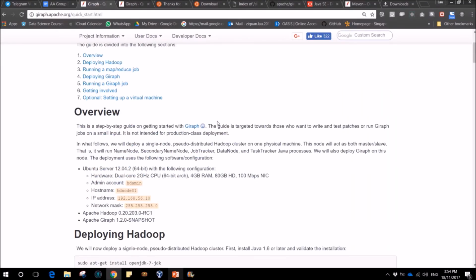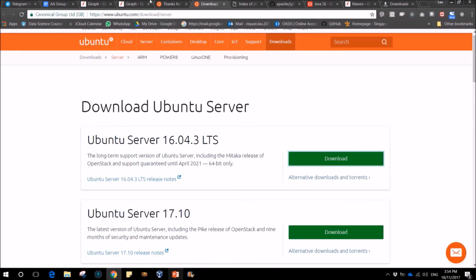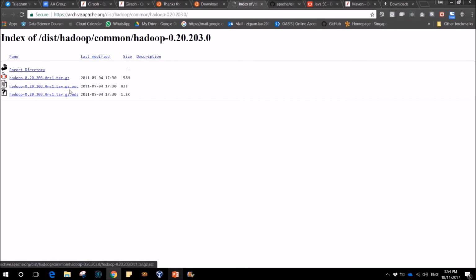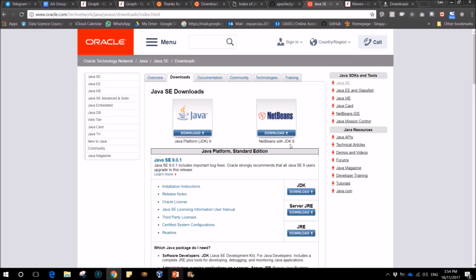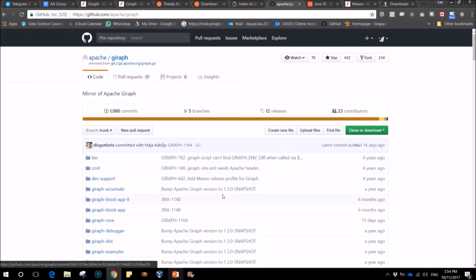Before we start off with Giraph, we will be downloading the requirements. Firstly, we will be using Ubuntu server, not the client, as it will be able to load faster. Next, we will need Hadoop. Giraph runs on an older version of Hadoop, so we need to download the version from the archive. Other components like Java, Maven, and lastly Giraph we can download in the server later.